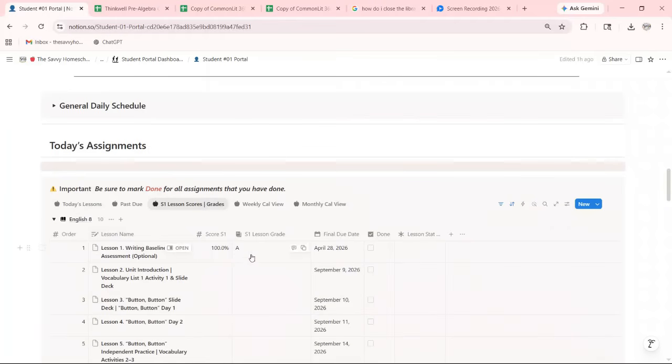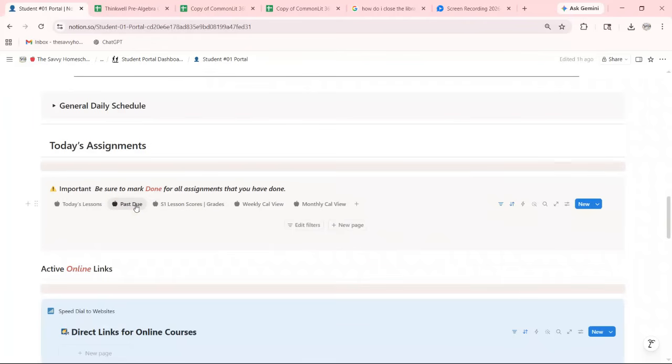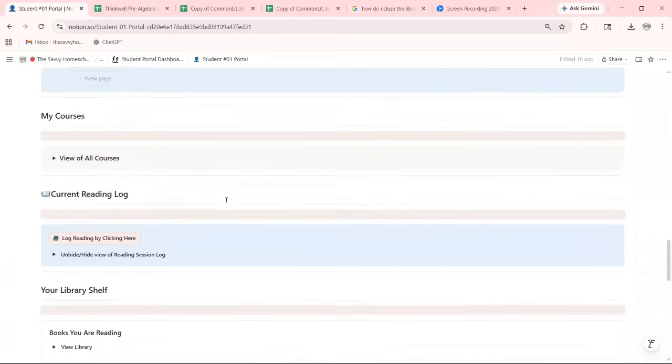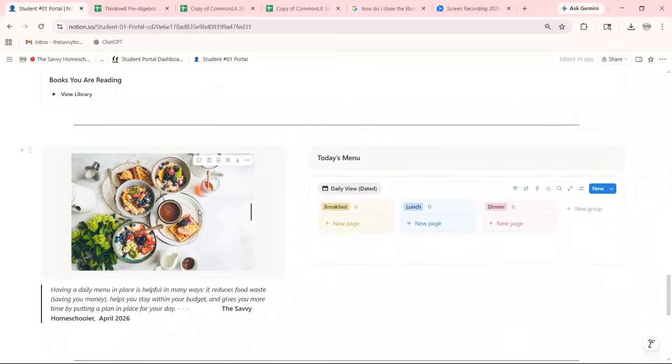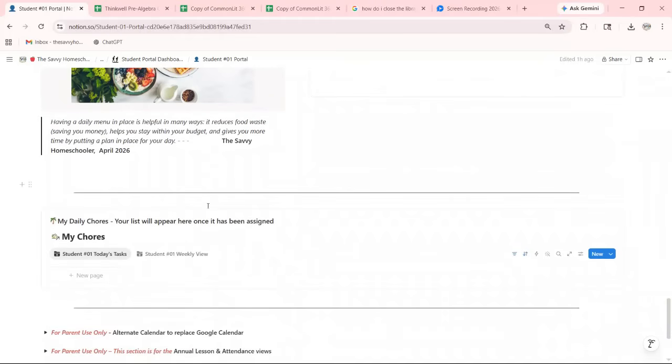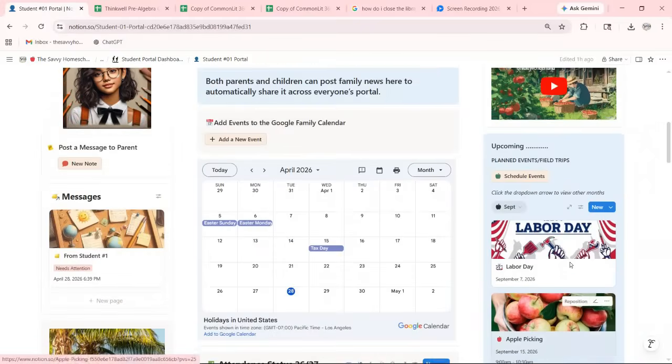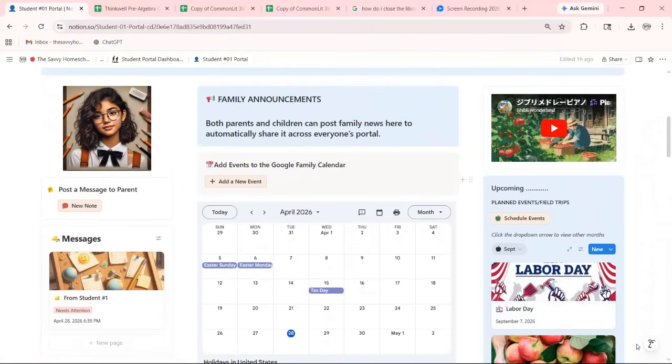And this is what it looks like on the past due and then on the calendar. Usually down here, they have other things that will show up once you pick things. If you have chores, you can add chores, the meal plan. And like I said, that's their field days or upcoming school breaks.